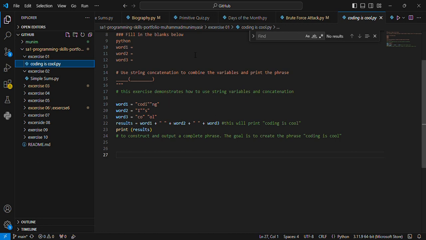My name is Munim. I'm from Creative Computing Year 1 Group 2, and today I'll be explaining the programming skill portfolio of 10 exercises. We'll start from exercise number 1.